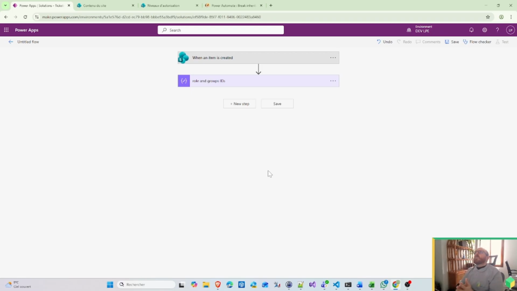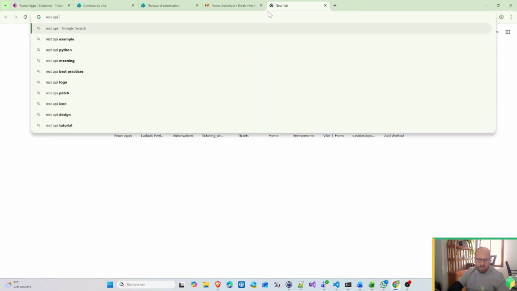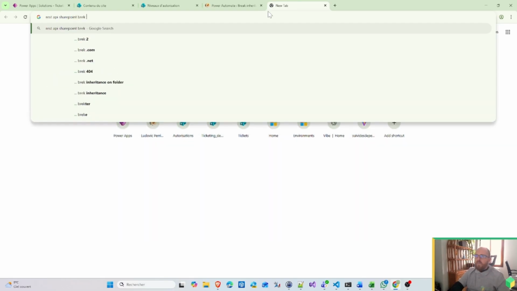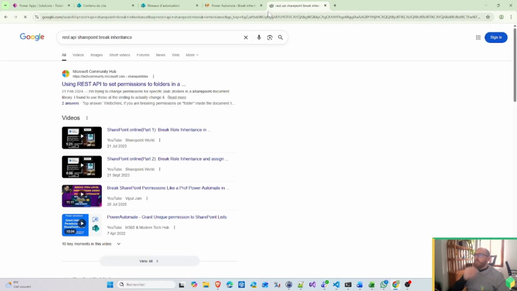What we need to do is, when someone creates a new ticket, we don't want him to edit or do something else. And I just forgot to put in my ticketing flow a break permission on ticket. So are we gonna break the inheritance and give new role and permission on my SharePoint tickets? Well, you can do it through the SharePoint REST API, and first we need to break inheritance.